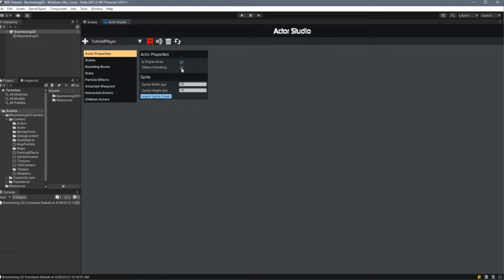In a future video, we'll look at how maps work and how chunking works within those maps. The general idea, though, is that your map will be divided into chunks of tiles. As your character moves across the level, those chunks will be activated and deactivated. Obeys Chunking is a flag that tells the actor whether or not to activate or deactivate if the containing chunk is active or not. For the most part, we don't want our player actors to obey chunking.